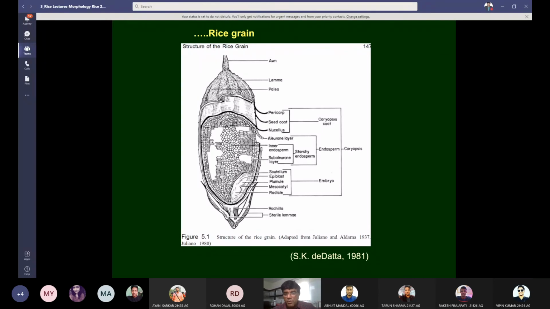Pericarp, this is coming from the ovary, and seed coat, it is coming from the ovule. Nucellus and all internal parts are coming from the seed. It is only pericarp which is coming from the ovary side. So you see this pericarp, seed coat, and nucellus. They are one after the other. Outer side, outermost is pericarp, then seed coat, and then nucellus.